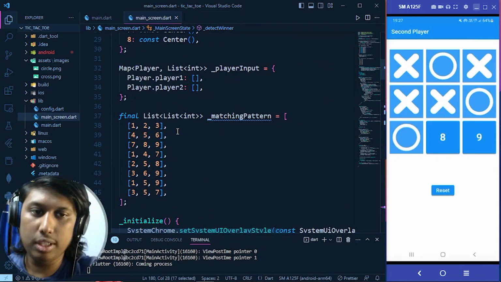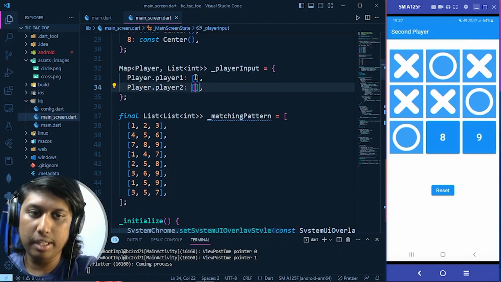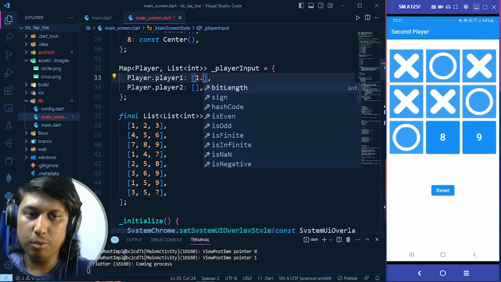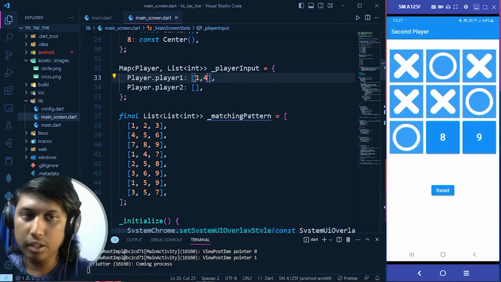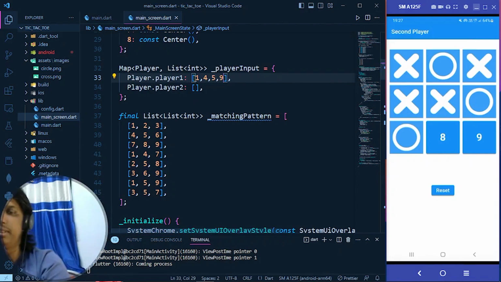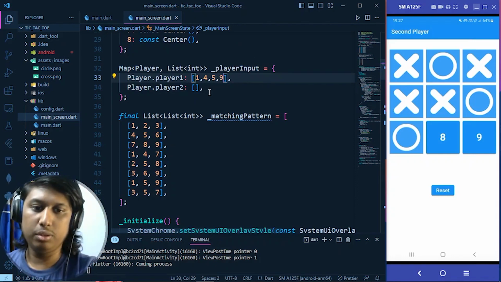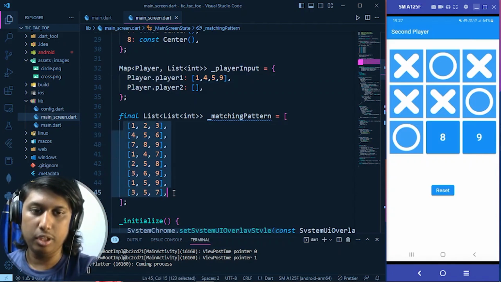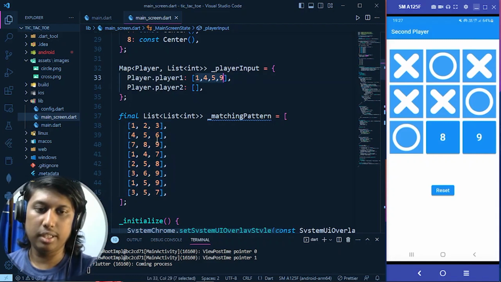Just like I give you an example here, if a player gives the input of 1 1 4 5 9, that's the pattern. If you compare any number with any pattern, it will not match, because if you make the combination of 3, the 3 combination will not match, okay.